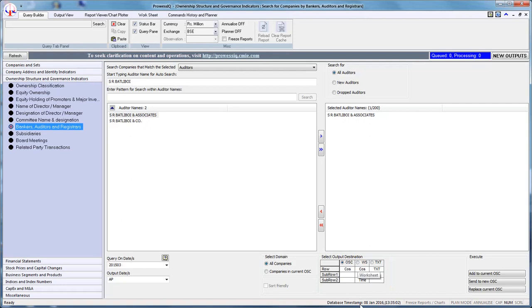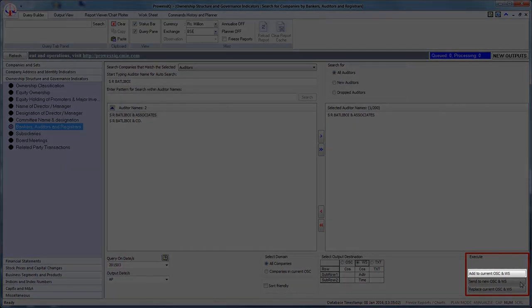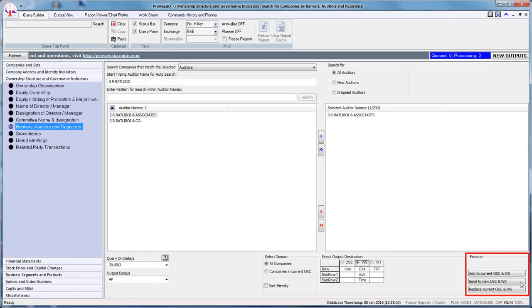The sixth step is to click on the appropriate Execute option to run your query. Since we have selected All Companies as our domain, we can select any one of 3 execute options. These are Add to Current OSC and WS, Send to New OSC and WS, and Replace Current OSC and WS. Add to Current OSC and WS will add the list of companies which have satisfied the criteria specified in the query trigger along with the data.